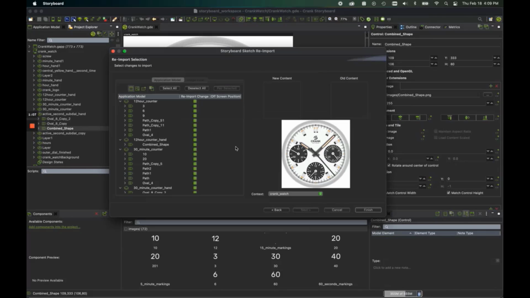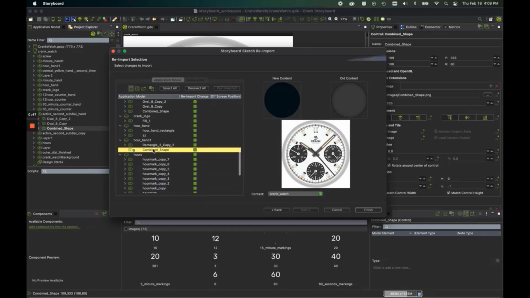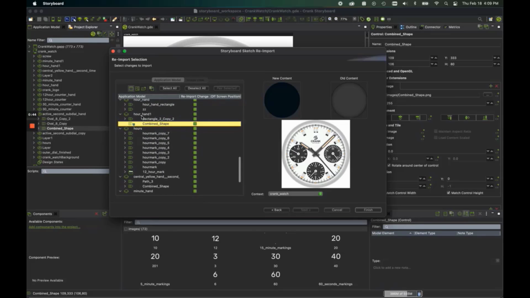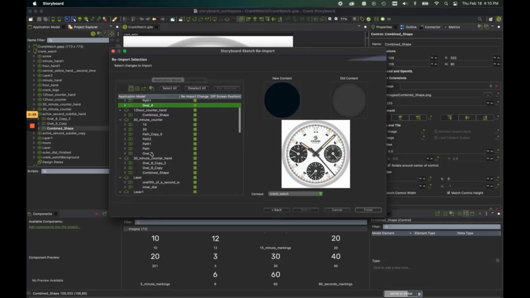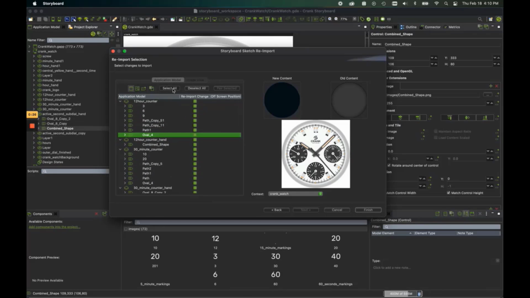So this is going to show you a view of all the important differences between your two designs. Important differences being image changes, any changes to text, and any dimension changes or location changes. It's also going to show you any content that's been added or deleted. So you can see here there's a control that existed in my original but doesn't in the new file, and that's going to be highlighted in yellow. So you can sift through this and select anything that you want. In my case, I want all of it, so I'm just going to select all and hit finish.